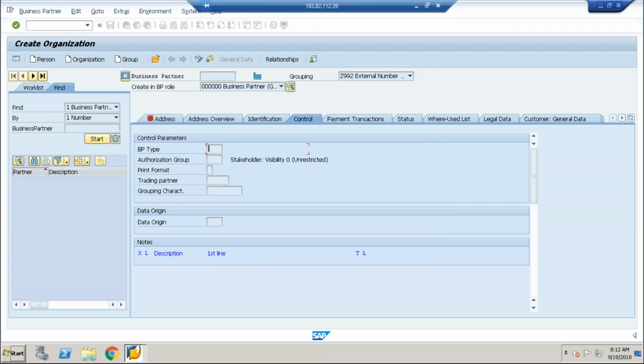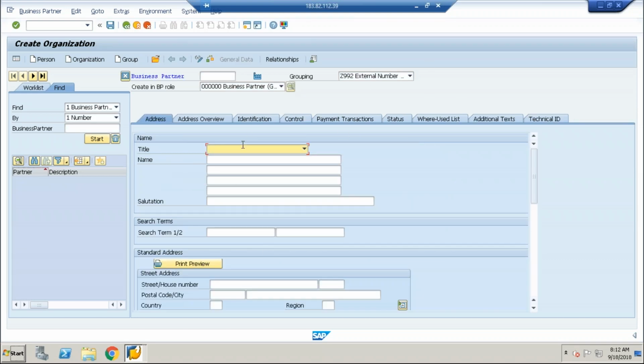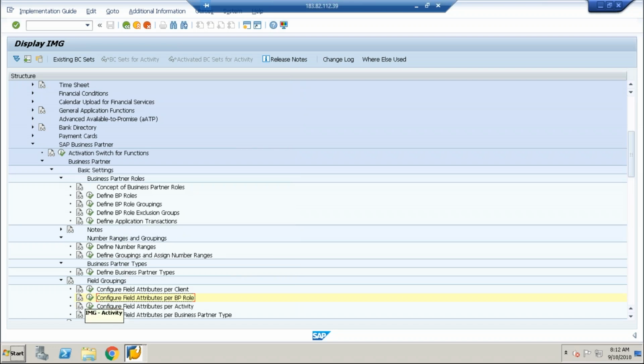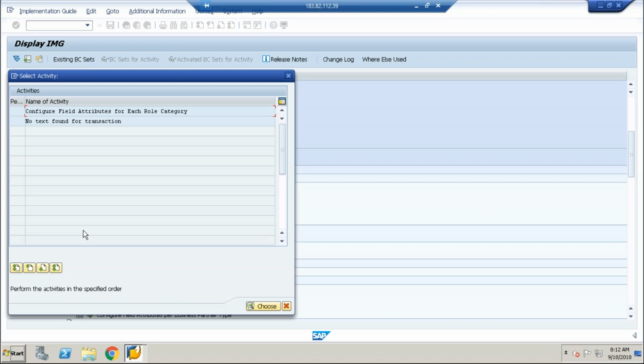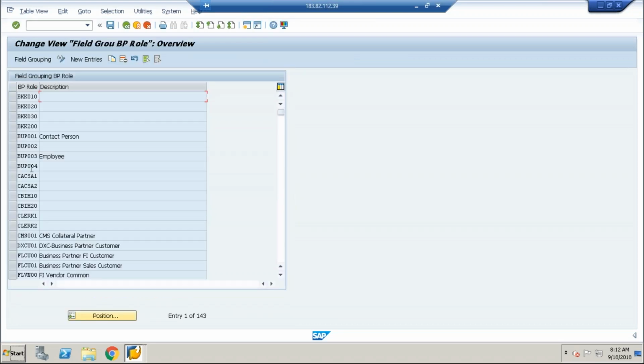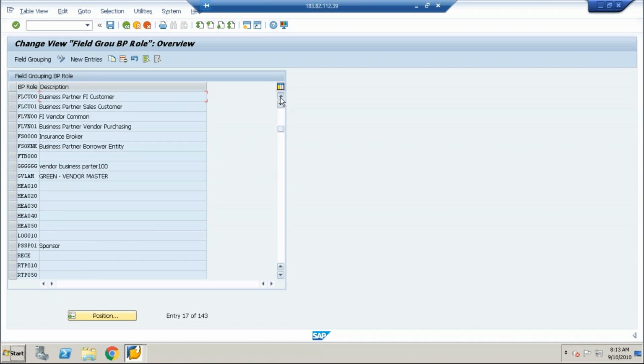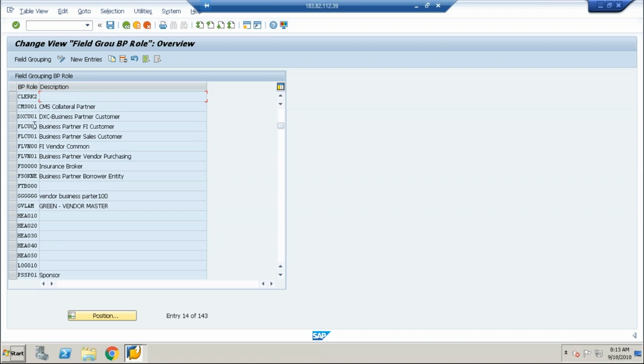If you select this role, then here on the SAP business partner side, field control is by the business partner role. You can go here, role category. Okay, you can copy the existing roles, or whatever roles you want to control, you can specify. And also, if you don't map anything with an account group, then the control is still here.